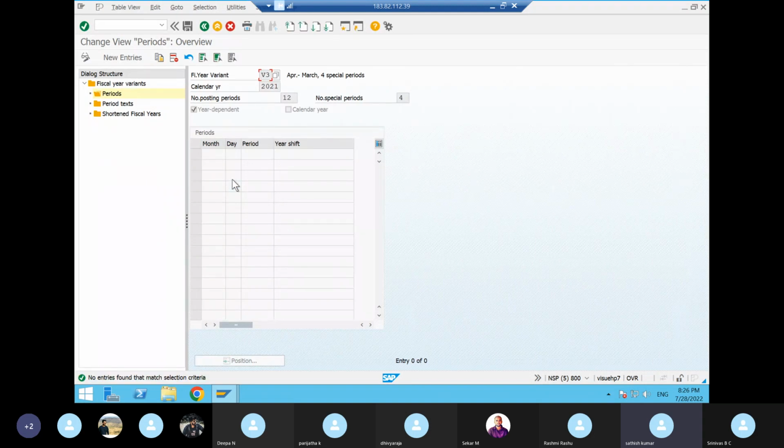The problem here is that there is no month at all. Because this is an online server, maybe they deleted it or not, I don't know. So what you have to do first is go to new entries. You have to update the month.